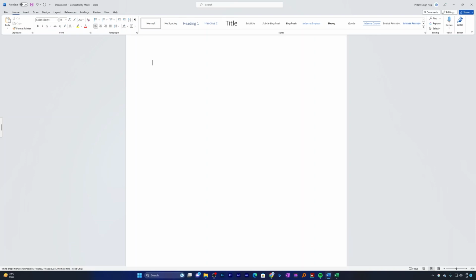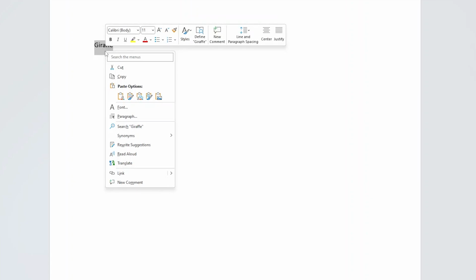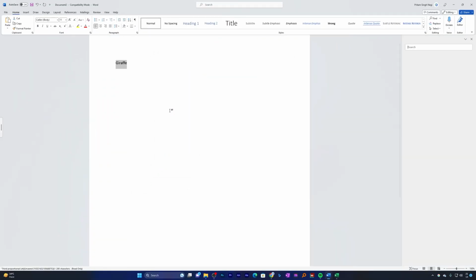So let's say I want to write something about giraffe. So let me write here giraffe. And then I also want to understand what exactly giraffe is. So I can simply select this word and make a right click. There you will find this option, which is Smart Lookup. Now just simply make a left click there.